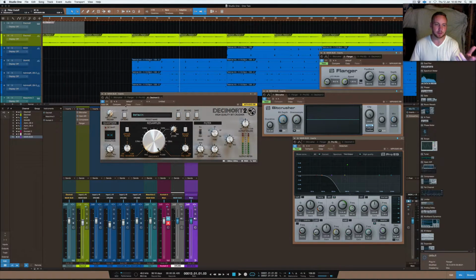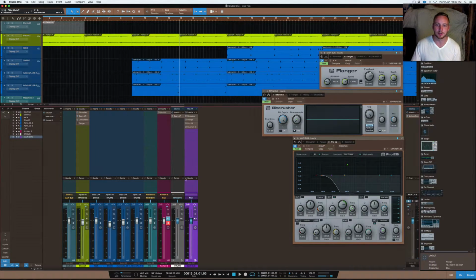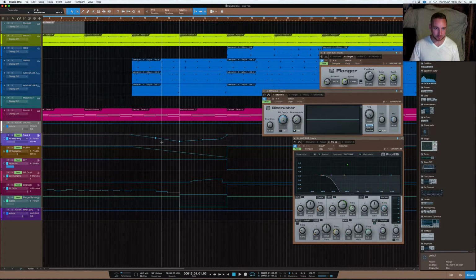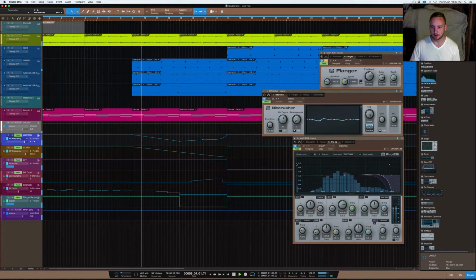But if you don't have this plugin, that's kind of why I'm showing you how to do it without that plugin. But by all means, get that plugin if you're looking at using Decimort. It definitely helps you there. So anyway, let me just go back to having my low pass filter and stuff like that, and we'll just quickly show you.